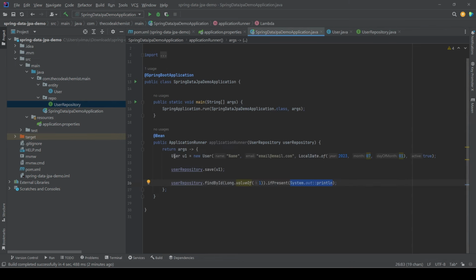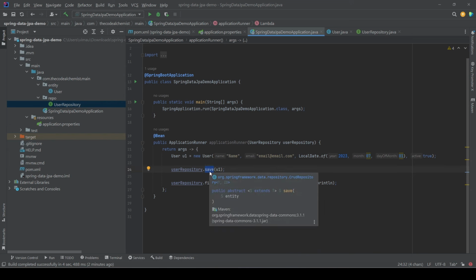In the main class, we created the new objects, same as what we generally do in Java. The difference is that to save the record, we now use the user repository, calling the save method and passing the entity that we want to save, and the implementation of this save method will be generated by the Spring framework. So notice that we have not written anything. We are not managing the database connection or the statements. Everything is done by Spring.